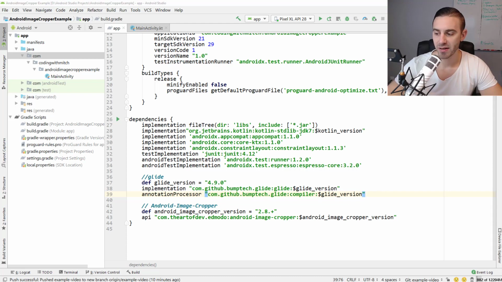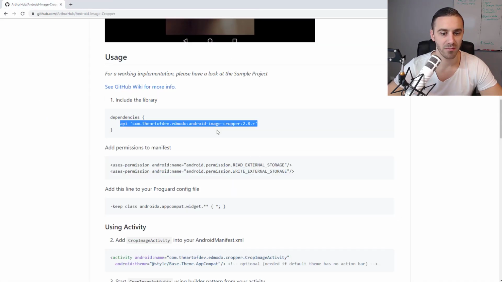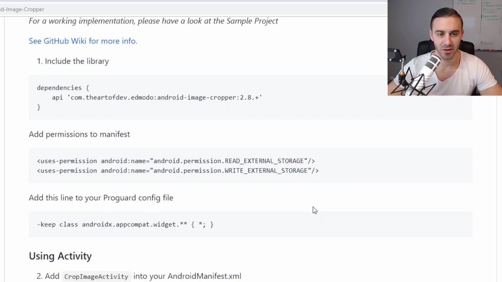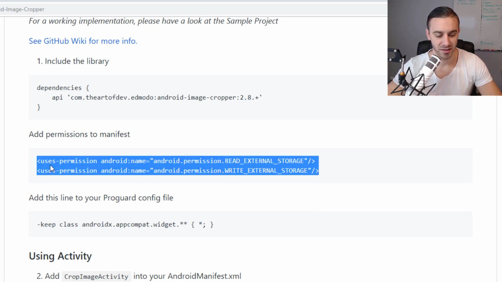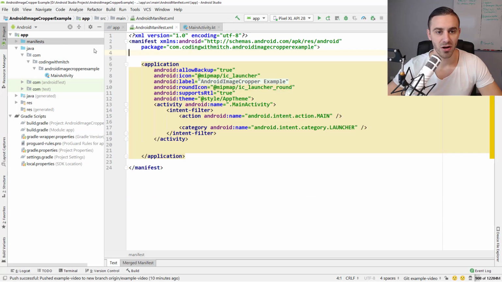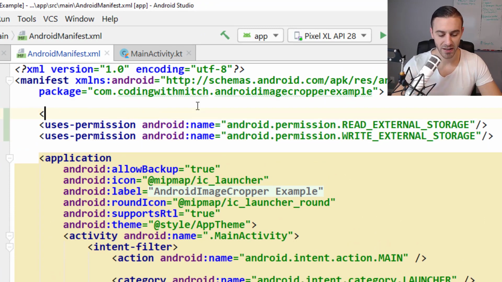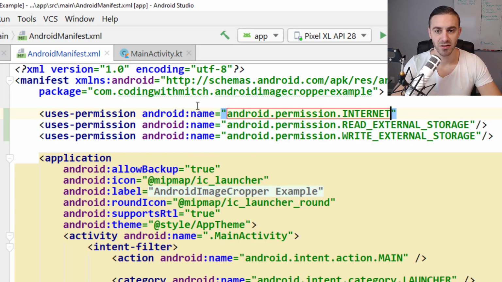So now that we have those dependencies, let's go back to the GitHub page for the image cropper and see what's next. Again, this document is great. It takes you step by step through what you need to do. The second step here is grab these permissions. We need to add those to the manifest. So I'm going to grab those, go back to Android Studio, open up the manifest, and paste those above. And I'm also going to add internet permission, so uses-permission internet, because we are going to be displaying images.